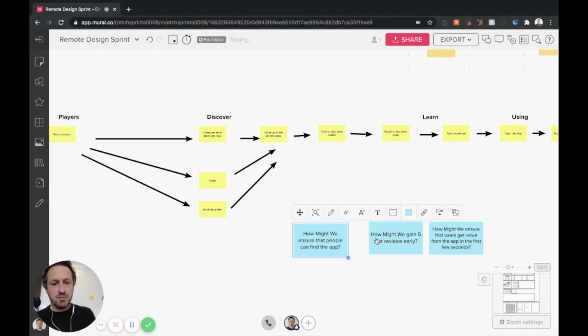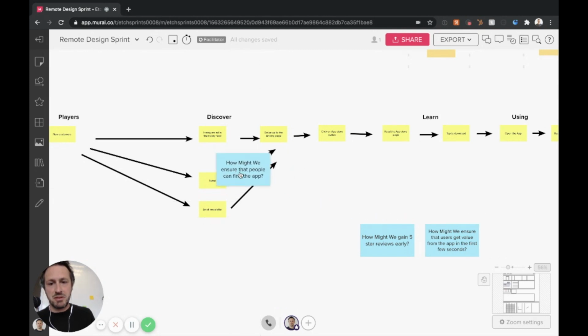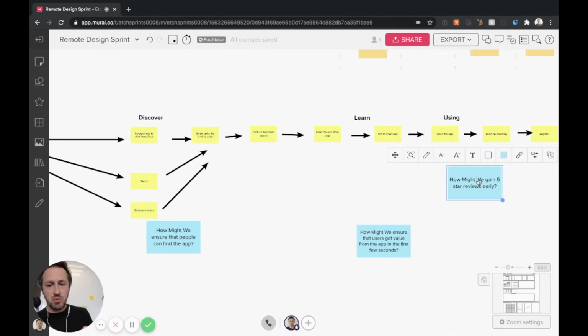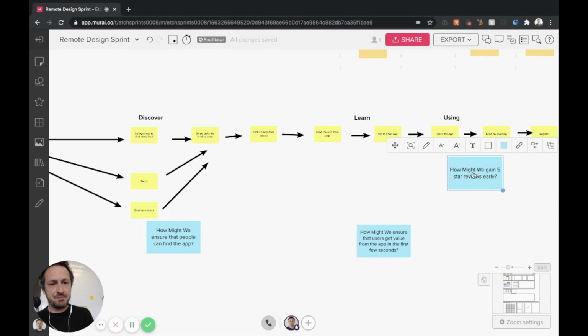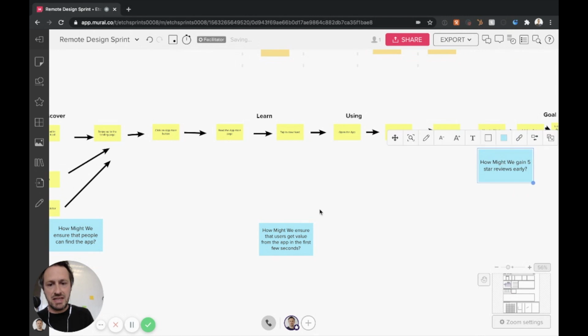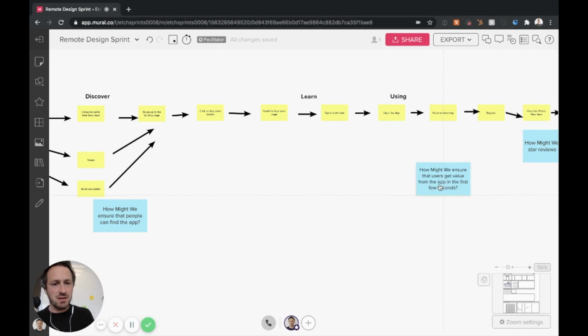So taking your 3 how might we's from the Ask the Experts round, how might we ensure that people can find the app? So that's probably around the discover area. How might we gain 5-star reviews early? So we're asking about reviews around here. When in doubt, bring it more forward in the map. That's always a great tip. So 5-star reviews, it's about getting value early on. So it's around there. And how might we ensure that users get value from the app in the first few seconds? So that's probably ensuring that onboarding is good.